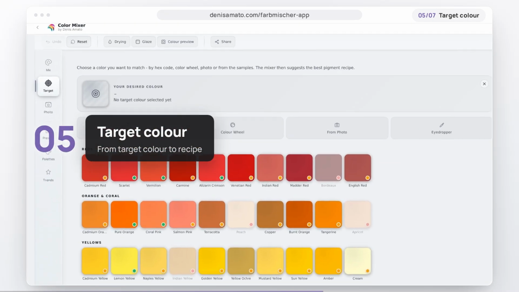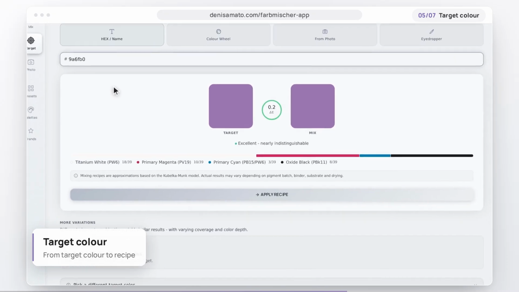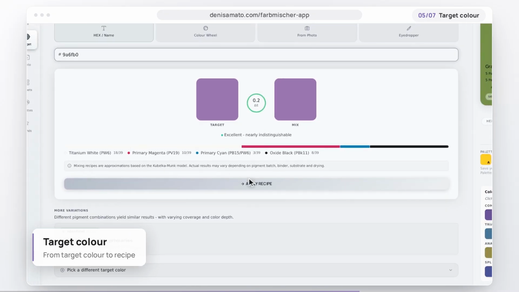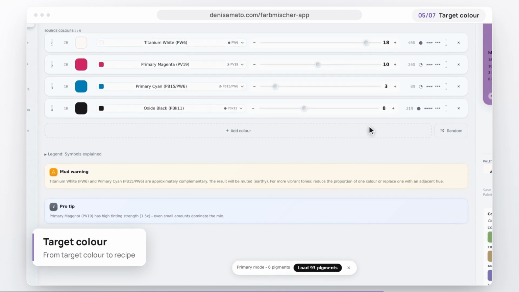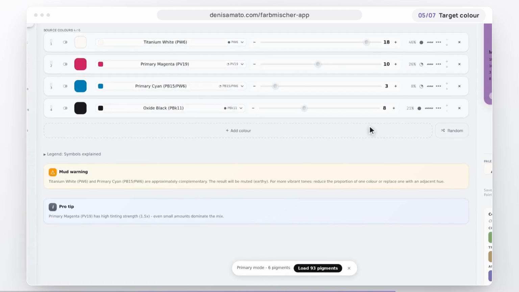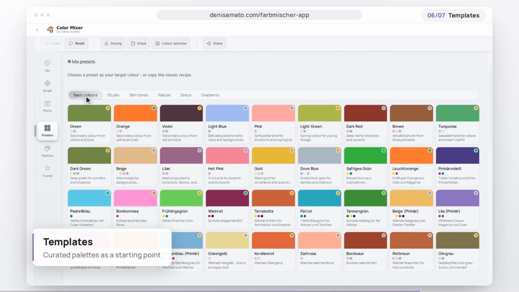Enter your target color and the app finds the way there, down to a delta E of 0.2. In other words, your eye can no longer tell the difference. One click and the recipe is loaded into the mixing calculator. For a quick start, there are ready-made palettes, from primary colors to entire color worlds.